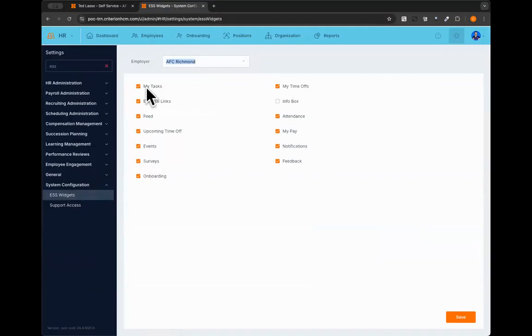So very easy to turn them on or off if I don't need the feed. I'm not using that as an example. I can uncheck that box, or maybe external links or something like that. Just turn it off. And then as soon as I hit save, it's going to disable that widget the next time somebody refreshes that screen or logs in.